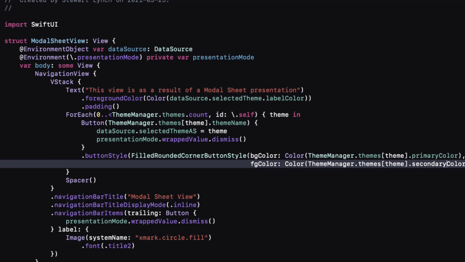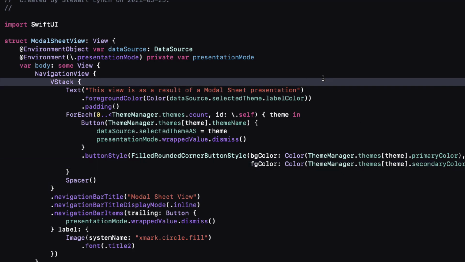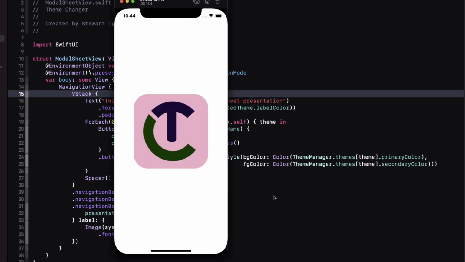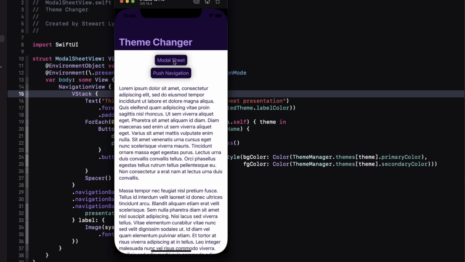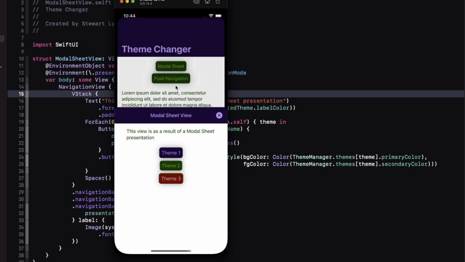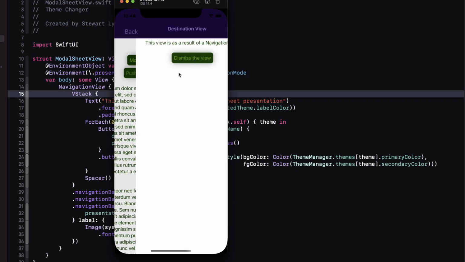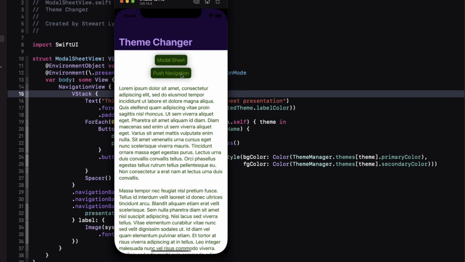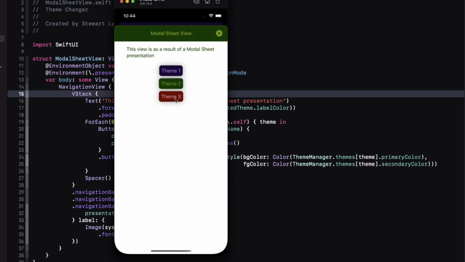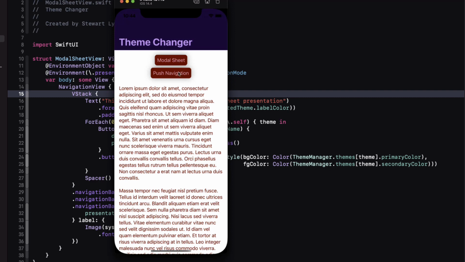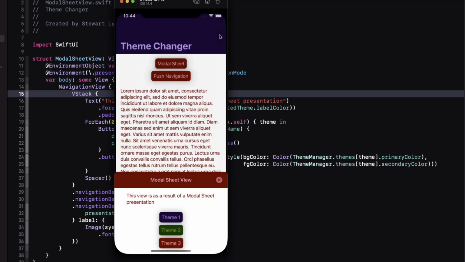Time to test. You may be surprised and disappointed in the results, however. Let's run in the simulator. Launching it gives us our first theme as expected. No problem. Let's tap on the modal sheet and select a different theme. Notice that the modal view closes, the inner content changes theme, but not the navigation bar on the content view, nor on the navigation destination view. It still has that first theme color.